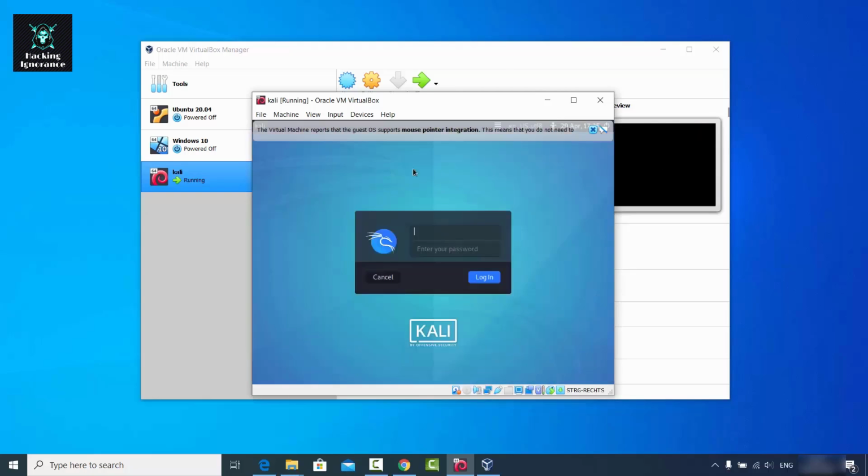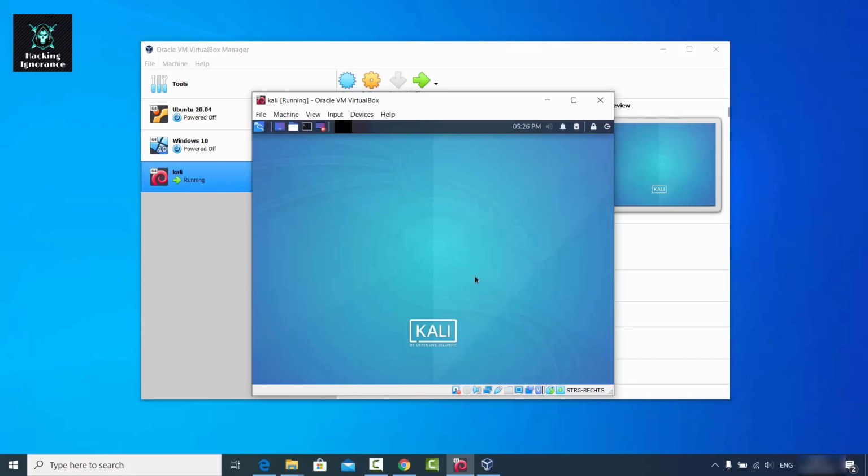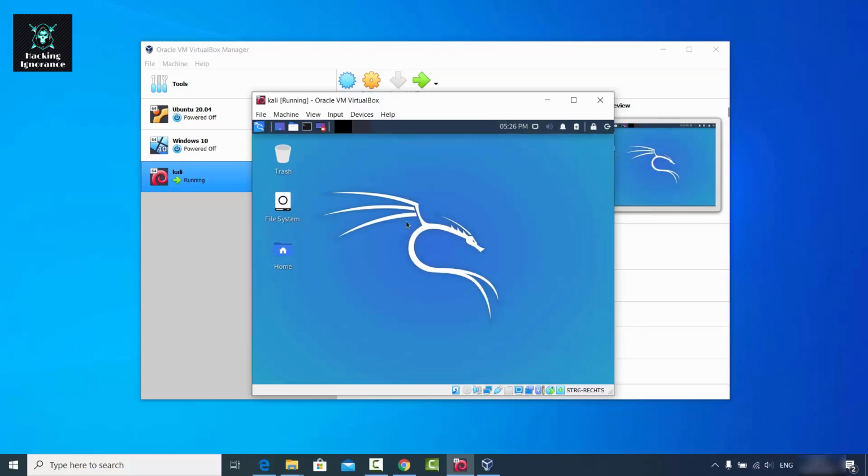So just wait for Kali Linux to restart, and at last you will see this kind of login window here. Now it's time to provide your username and password. I hope you remember the username and password which you provided at the time of installation. As you remember, I provided Codebind as the username, and the password I have provided also. So I will just give the same password and then click on login.